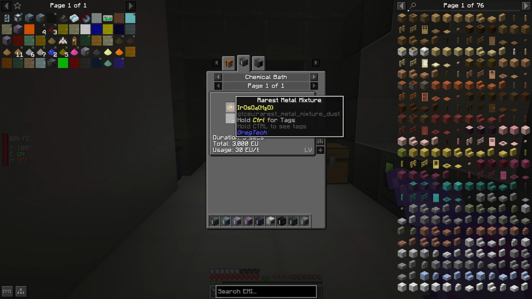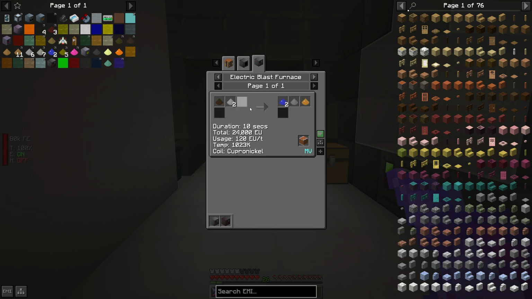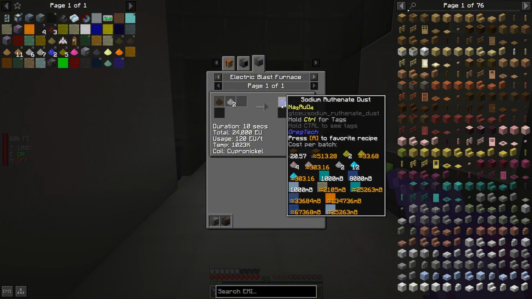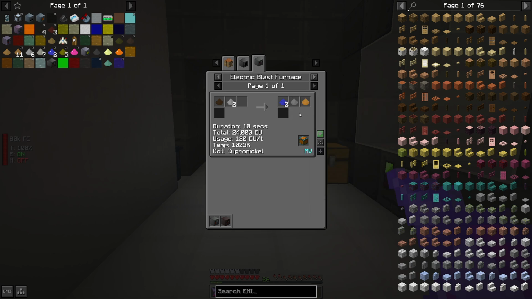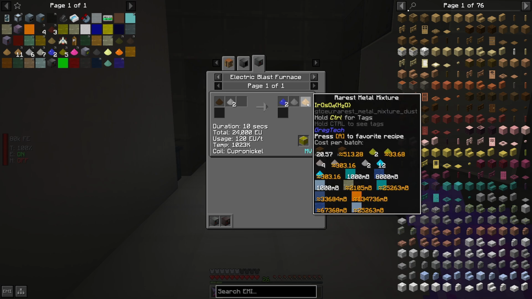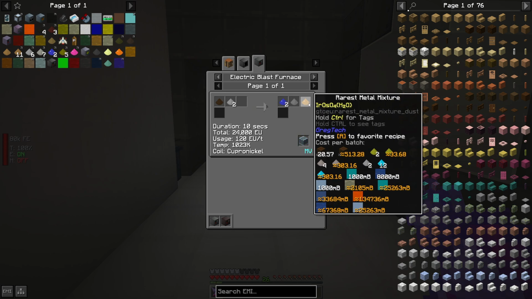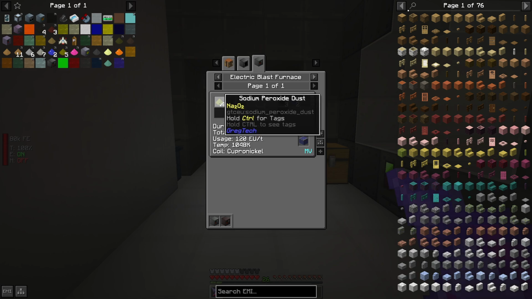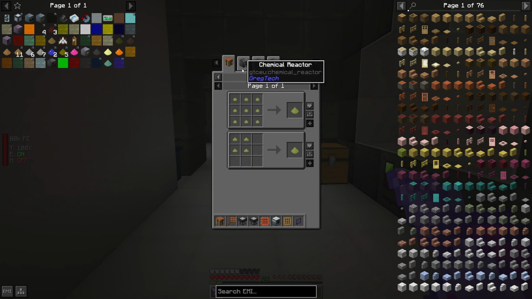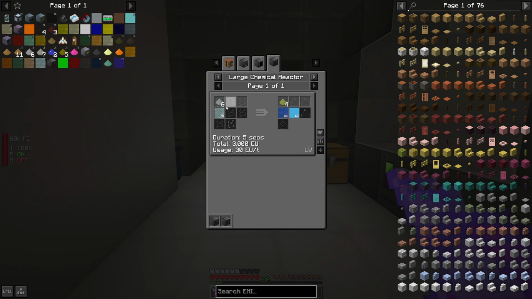And then for the rarest metal mixture, well, we are already making this to some degree. It's from the byproducts of making sodium ruthenate. But we have about 1,700 of this, so we should have enough to get going. And then from there, if we really need more, we can boost production. Now, as far as the sodium peroxide, we're going to need an LCR, I believe.